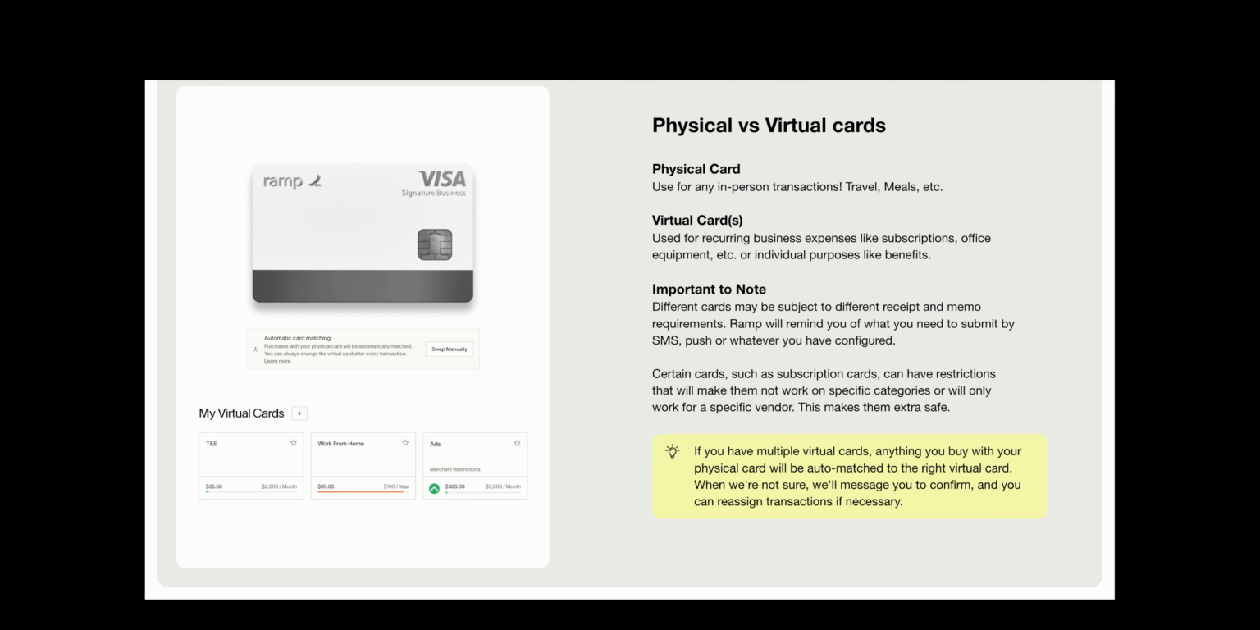spend on. One quick call out to note is if you do end up having multiple virtual cards, anything you buy with your physical card would automatically be matched for you. So you're always able to simply tap that physical card and then your virtual limit would be able to be included there.